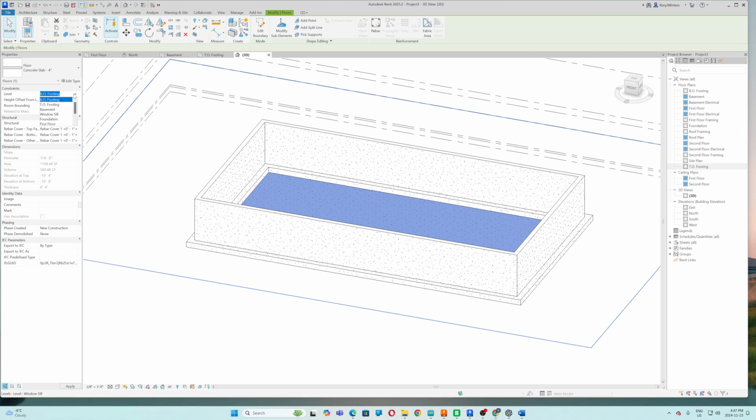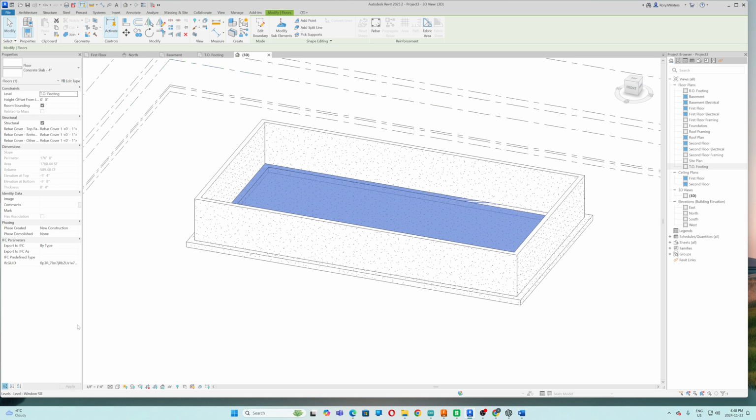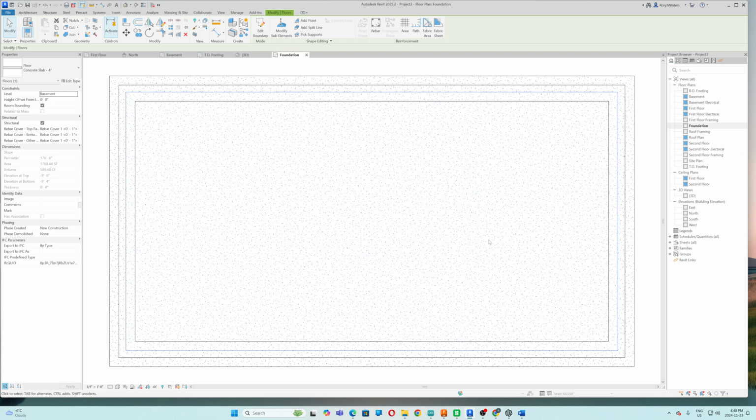So it's not bottom of footing, it's going to be, let's try top of footing, and click OK. So that doesn't look right. You can sort of see that it's just bleeding through. So we're going to try basement, and that looks better. Okay, so if we look at it from the top, let's open foundation and see if we can see it from there.